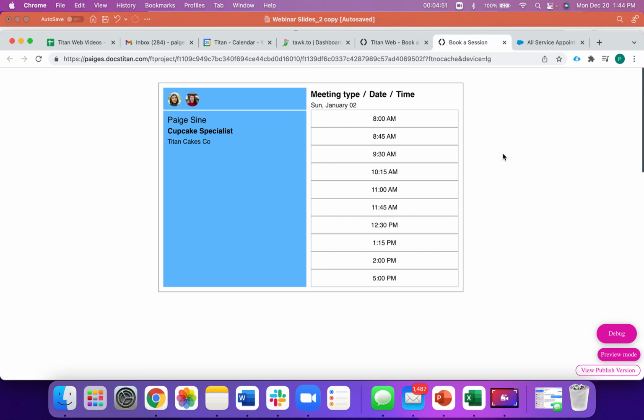All right, so that is how it's done, and I hope that this scheduler widget tutorial has helped.